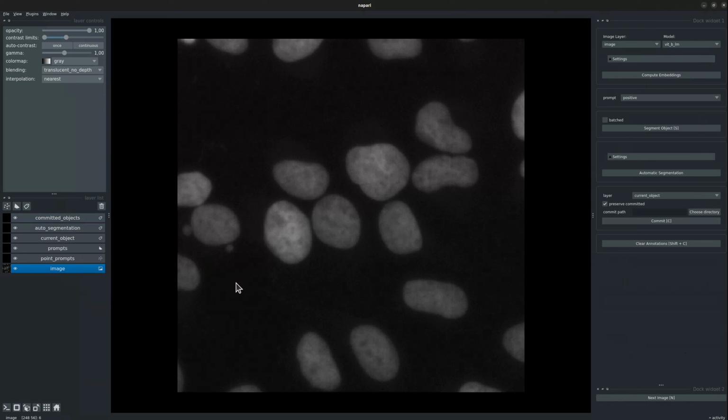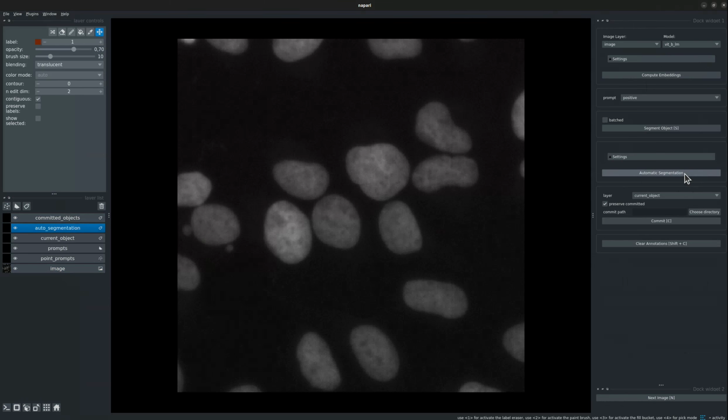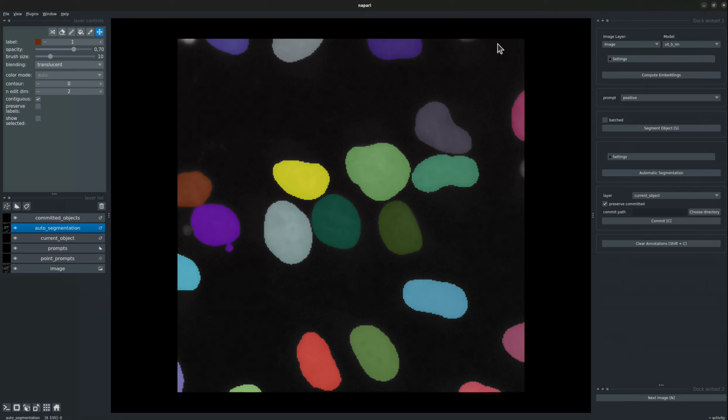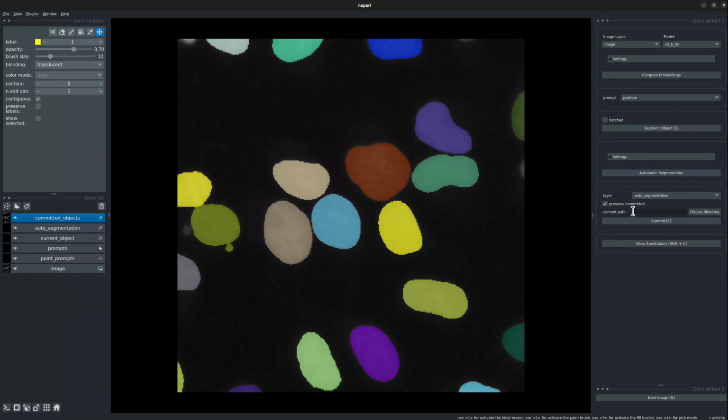Now let's get started with automatic segmentation, which would be done from the automatic segmentation console. Let's click and wait for a few seconds. And there we go. We see over here that the object has been segmented as we desire. Let's say we are satisfied with the segmentation. Let's go ahead and commit the auto segmentation layer. And there we go. Once the object has been committed, let's go ahead and click on next image.